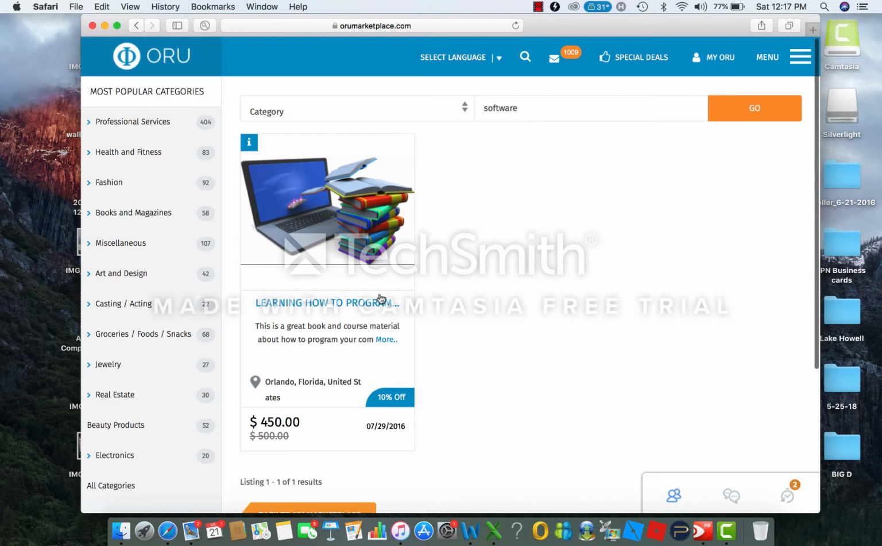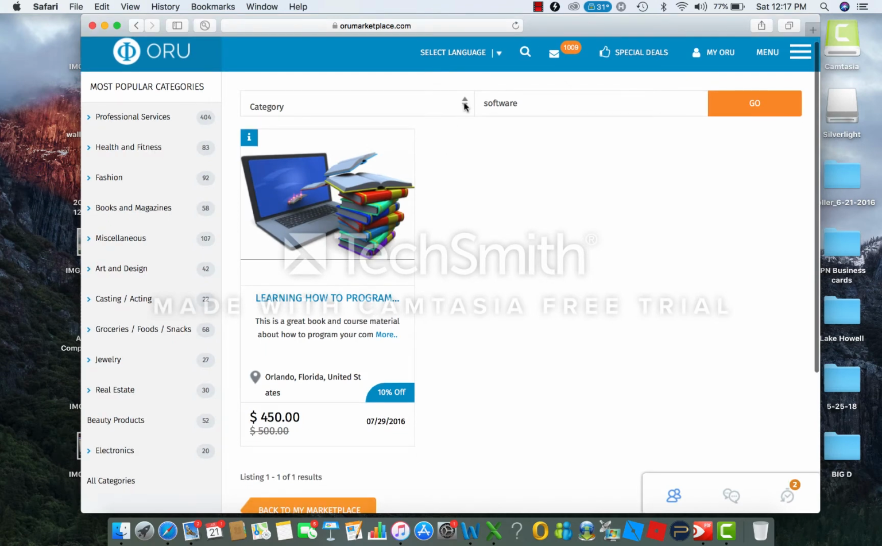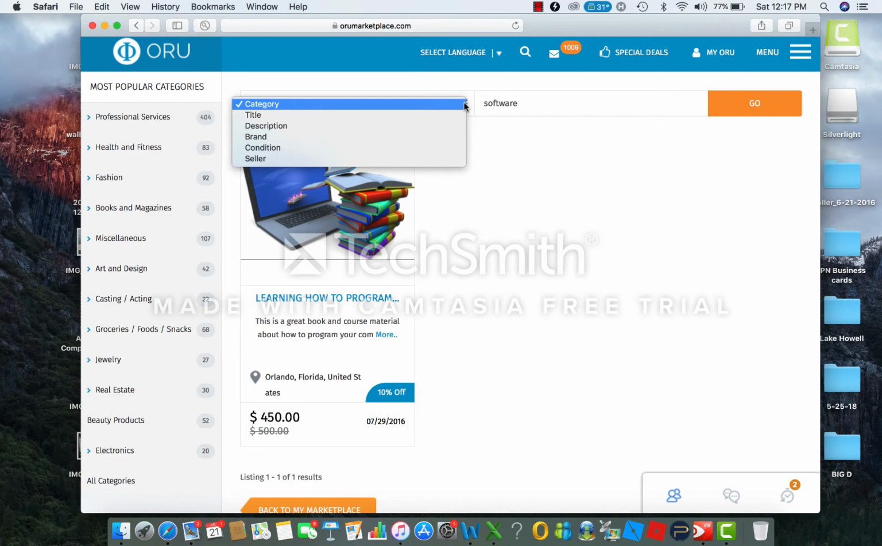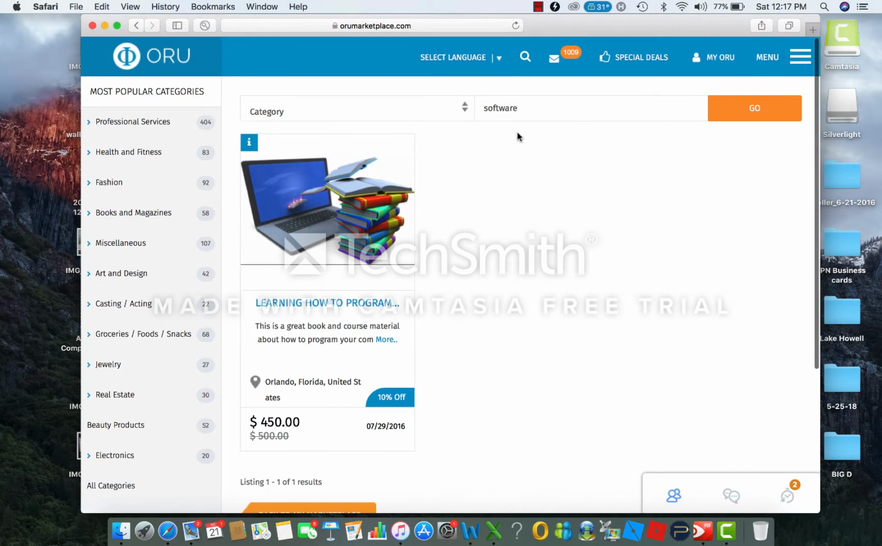And then you can see some software. So it should be under category, and then the title would be what they are, what they listed as. But you can go here, most popular searches. You go to professional services. You can see how many there are right now.